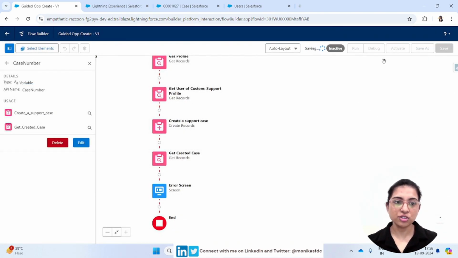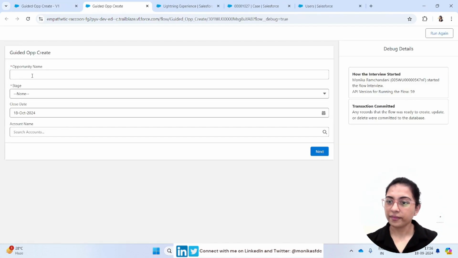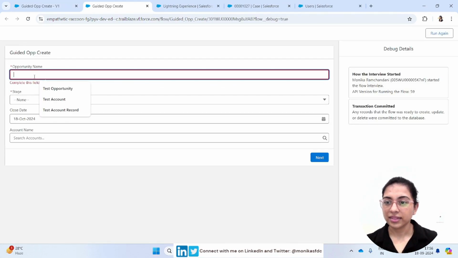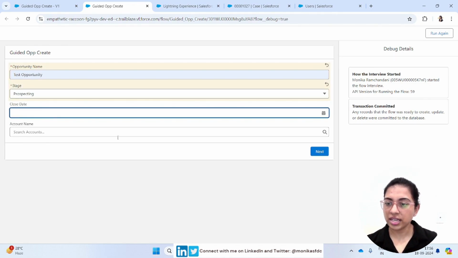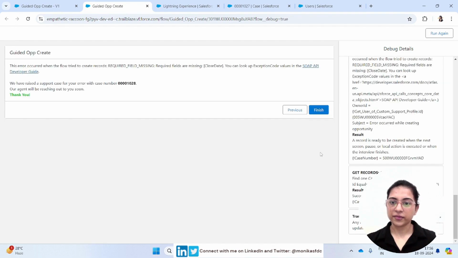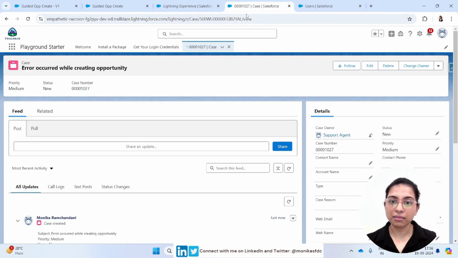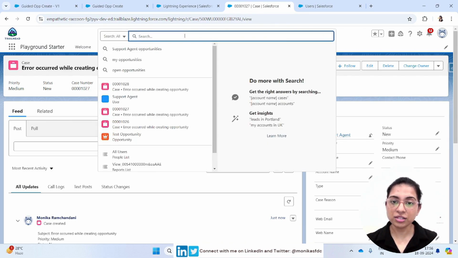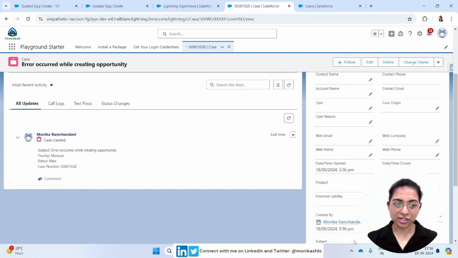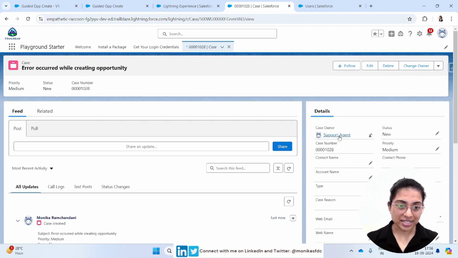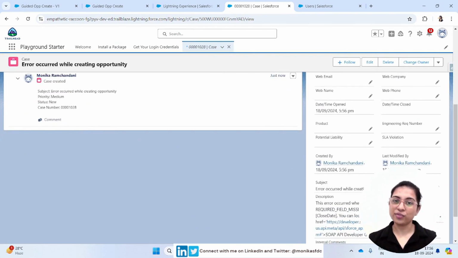Okay, let me just show you how this looks. Again, opportunity, stage, close date, and click on next. See here, now you have the actual case number. Now this case number can be searched from this global search here. Here, this is the case that has been created for you, that has been assigned to our agent, and the agent will reach out to you.